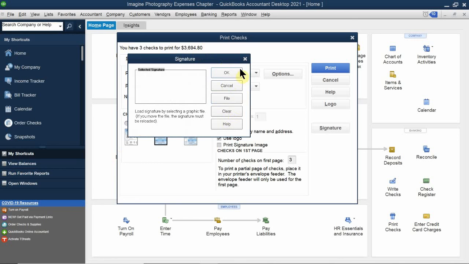Oftentimes, this is widely used, where you would commonly have your boss have an image of their signature, because maybe the boss doesn't come into the office every single day, or maybe they only come in once a week, or maybe they come in just to do some business in the morning, every morning, and you can't catch them, right? Because you're probably doing the checks during the day, and all of a sudden you come to a point where you missed your boss, okay?